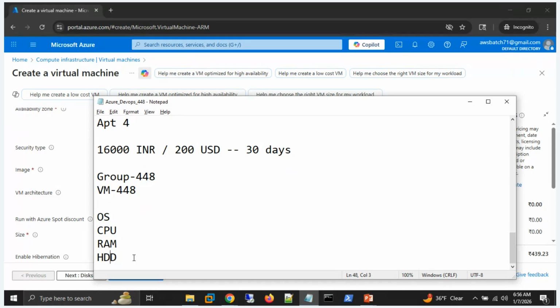Without these four things, we can't create a virtual machine in our cloud platform. These are the terminologies mentioned here in my notepad file. These are the basic terminologies which are used in our daily life. But in Azure, we are not using these same terminologies. In Azure, we have different terminologies.